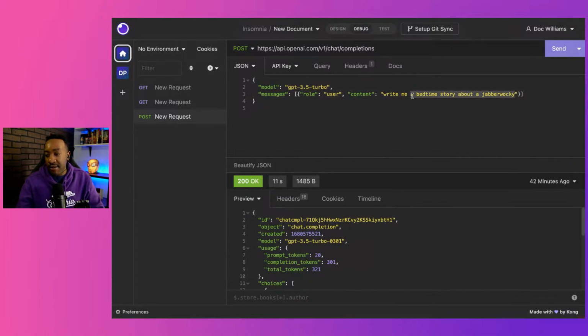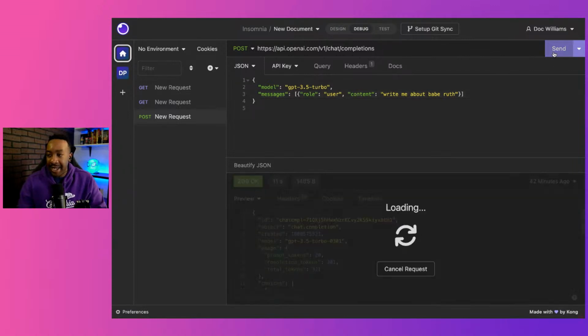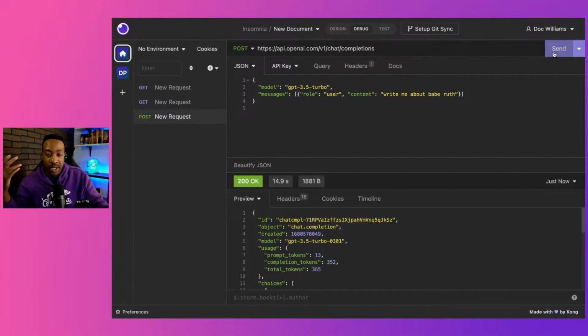I can say, let's see, write me a story about Babe Ruth. Okay, so I can do that. I can write that down. I can send it. And so I'm doing the request right now. It's going to take a couple seconds. We're going to see if it works. And again, we're just doing the request. We're actually talking to the system, seeing if it can go.